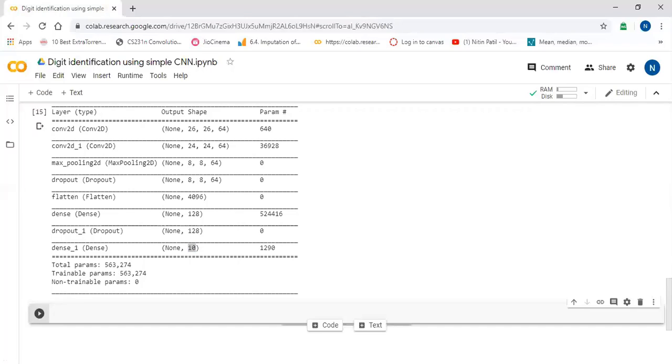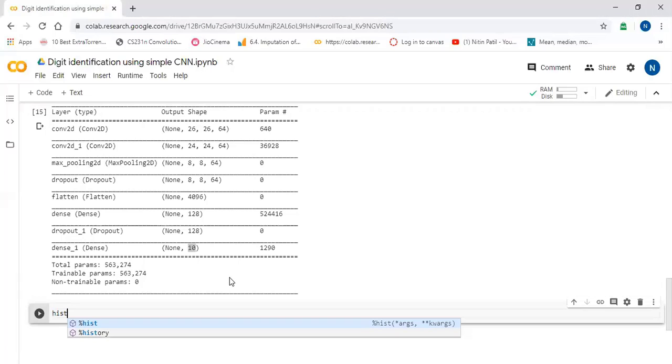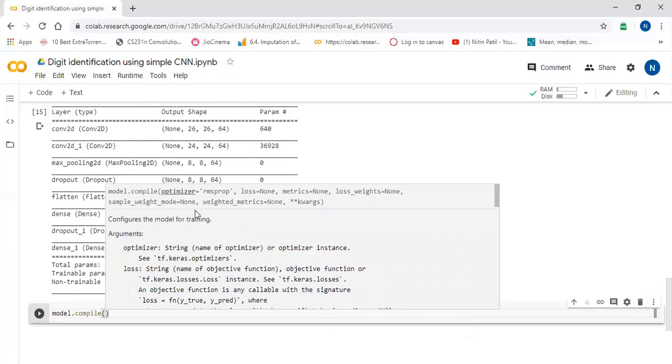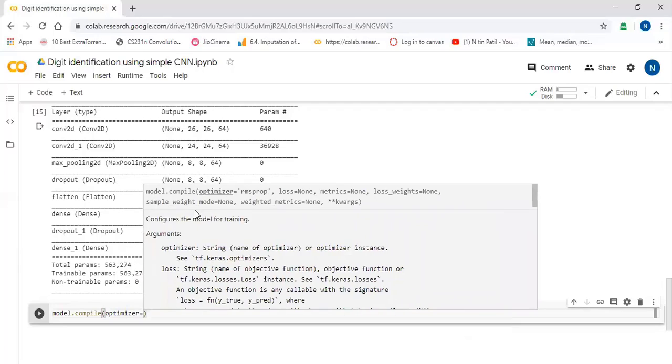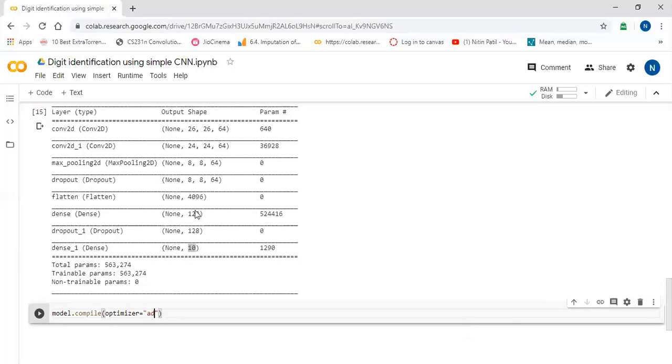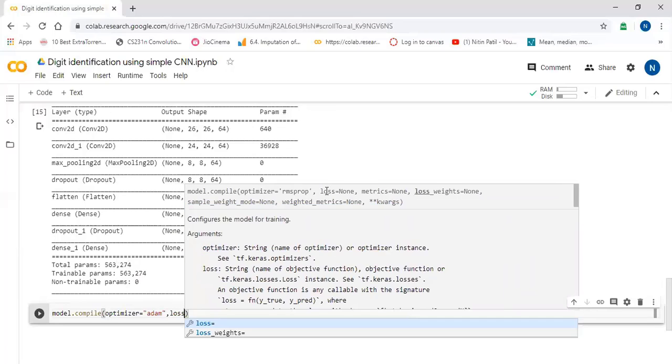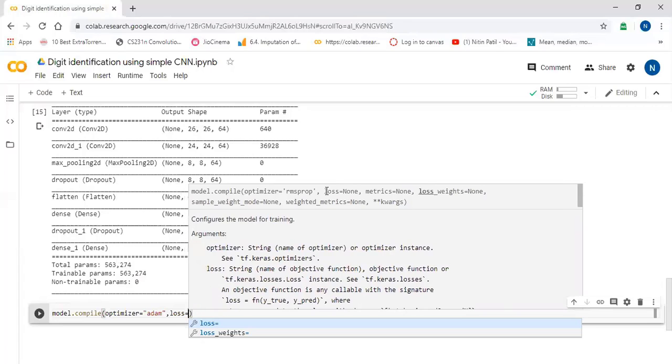Now we will compile our model. So I will say model dot compile. What parameters does compilation take? Optimizer. Optimizer, I will say Adam. Now what is the second parameter? Loss function.